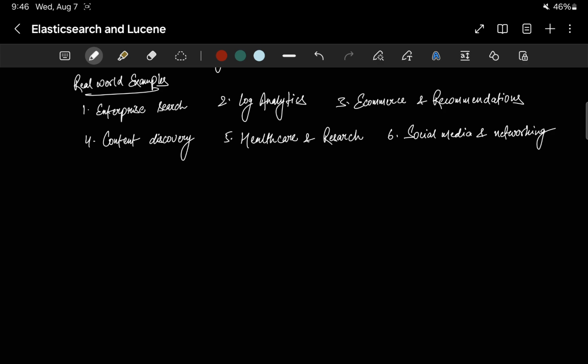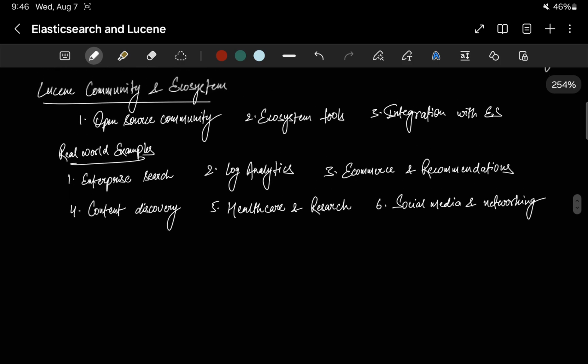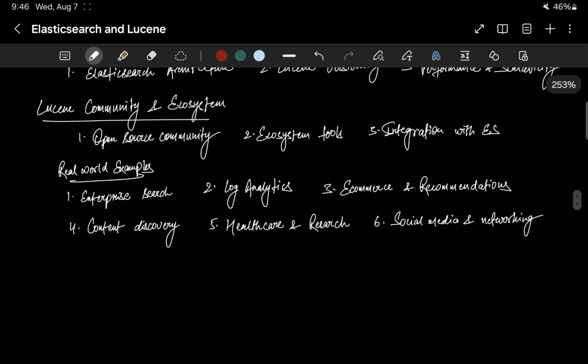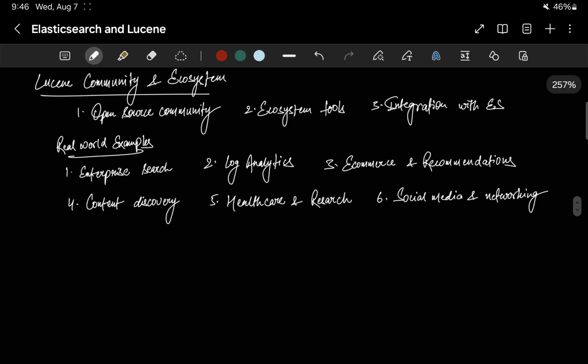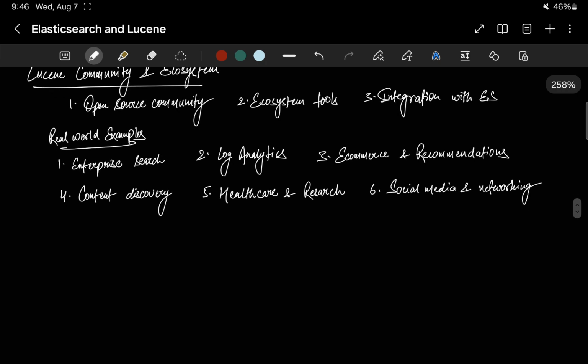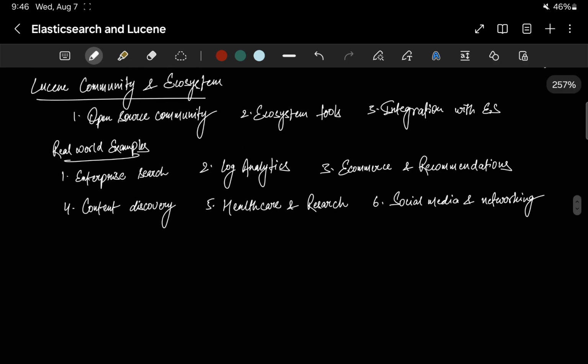As you can see from the real-world examples, almost every major system in the world is using Elasticsearch. With this, you can imagine how difficult it must be to maintain Elasticsearch. And how powerful Elasticsearch is, that everyone is using it. This open source community which is maintaining Elasticsearch is doing a commendable job.